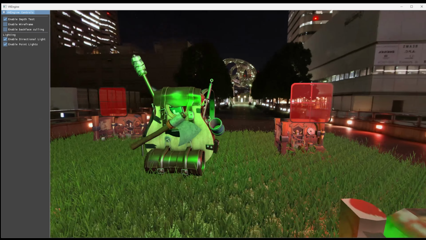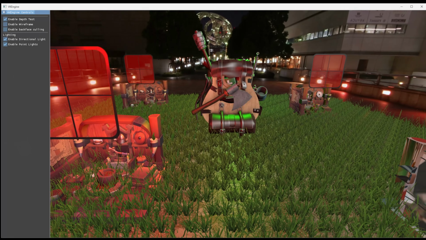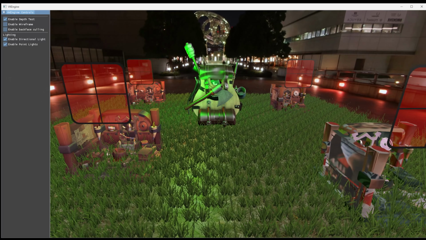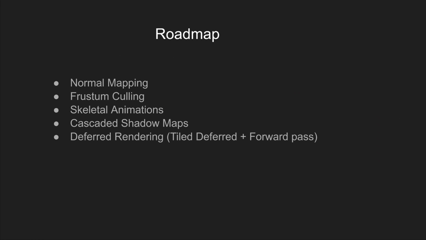And I've also fixed a synchronization issue I had by introducing a dynamic storage buffer for the per frame lighting data. So here's the roadmap for the features I'm going to work on next. I'll implement normal maps, frustum culling, skeletal animations, cascaded shadow maps, and deferred rendering. I've decided to postpone moving to physically based materials for now, since I've implemented it before and it would really slow down the iteration speed for assets.